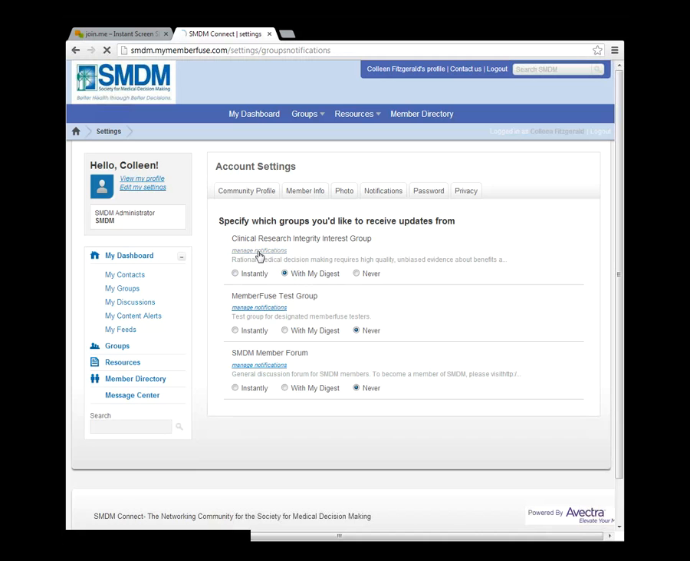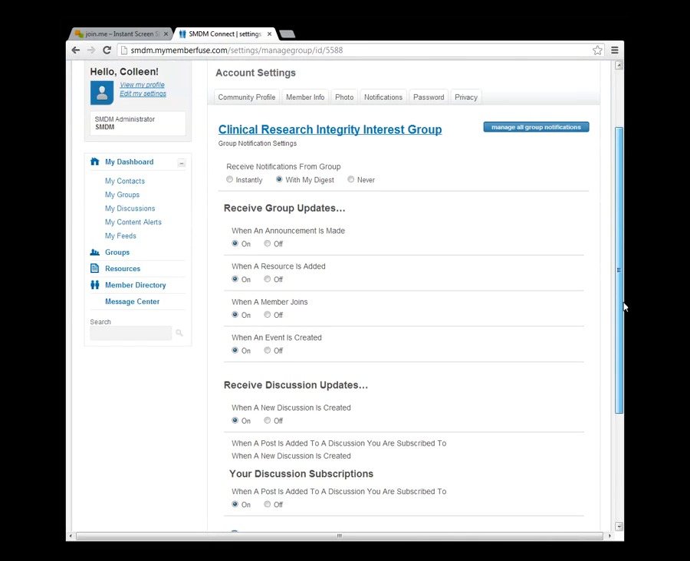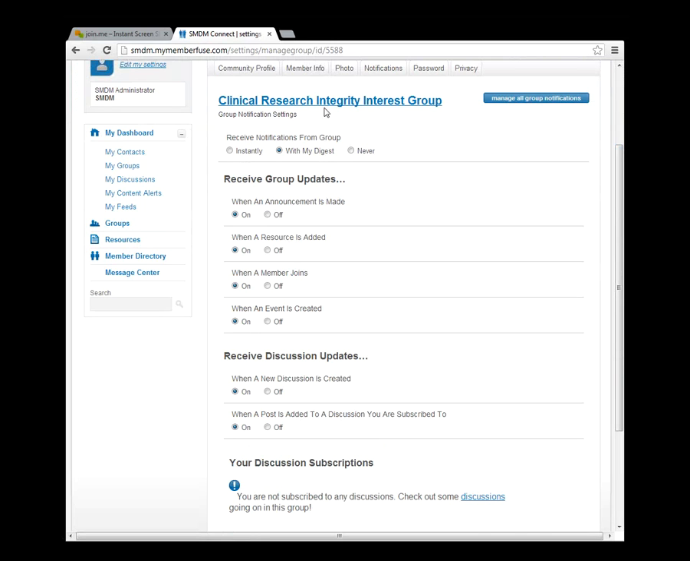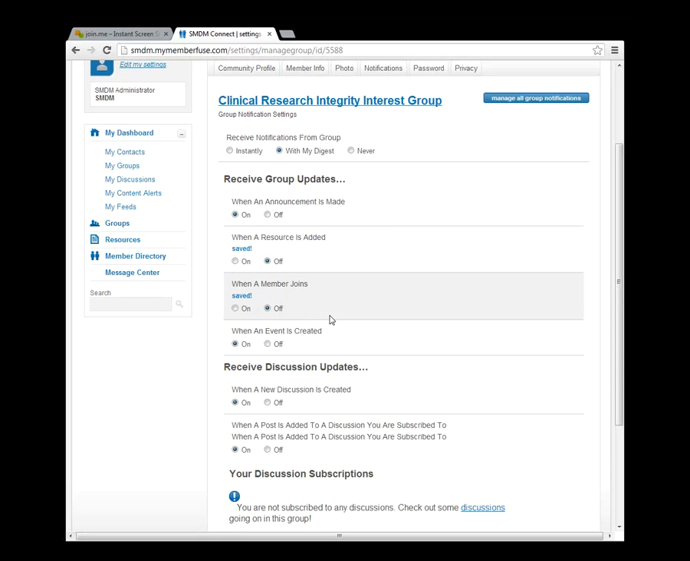Within the groups, you can manage these notifications. So right now, I'm in the Clinical Research Integrity Interest Group. If an announcement is made, I want to receive a digest email. However, maybe I don't want resources to be emailed to me or when a new member joins the group.